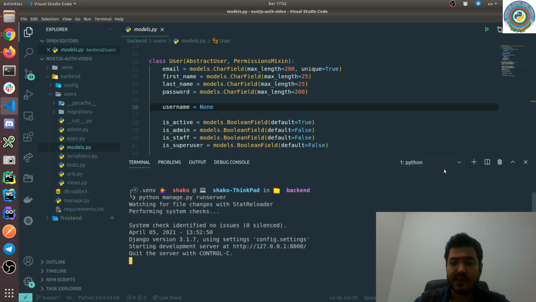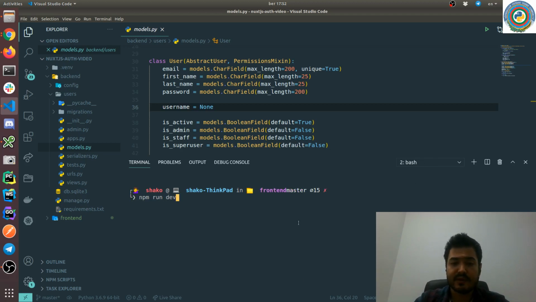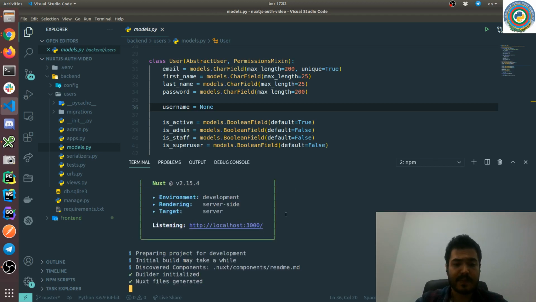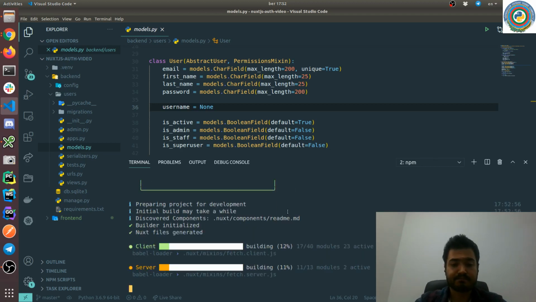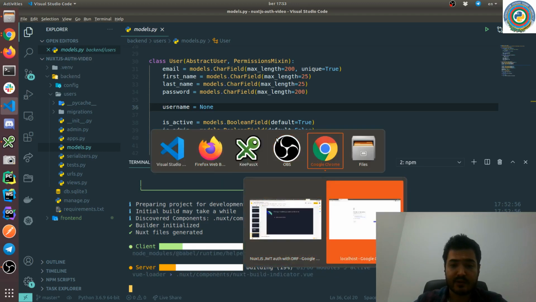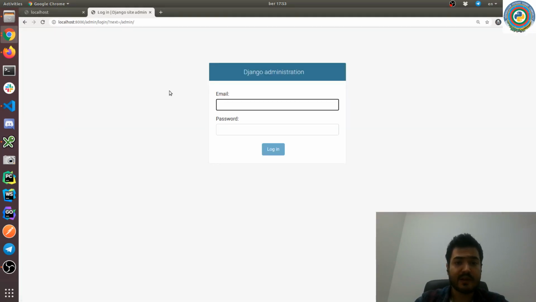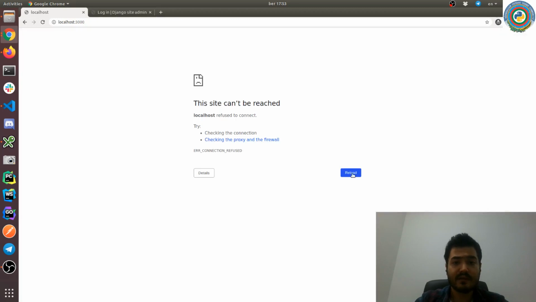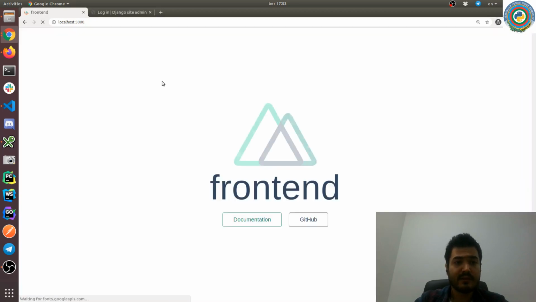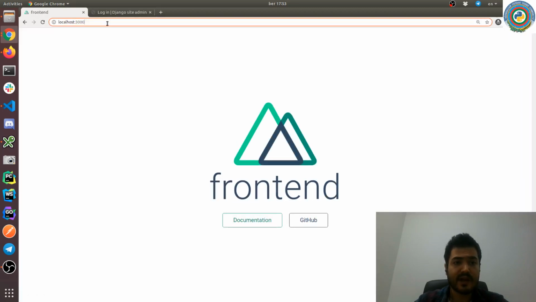The same thing applies to the front end side. We need to fire up our front end. Let's just quickly go to our browser and let's see. So yeah, we have the admin panel reloaded, and we have also our Next app.